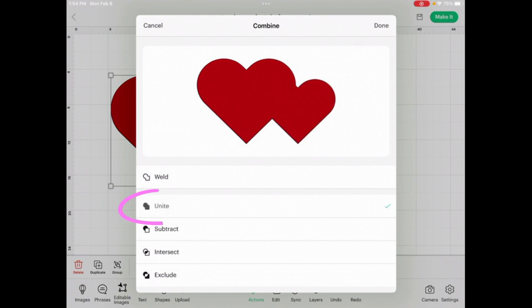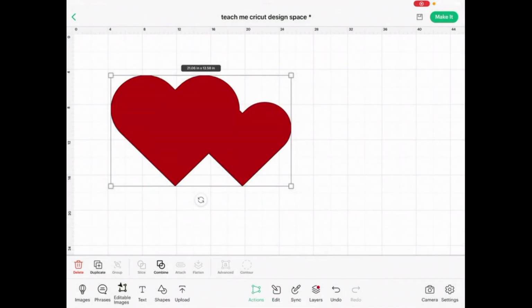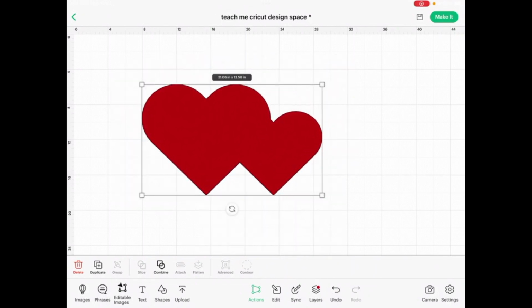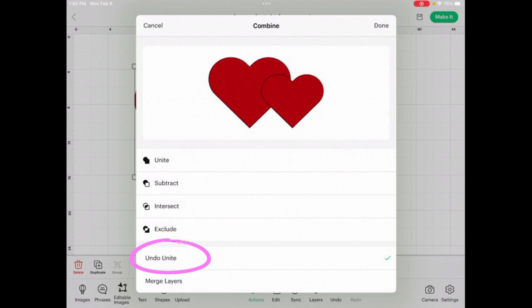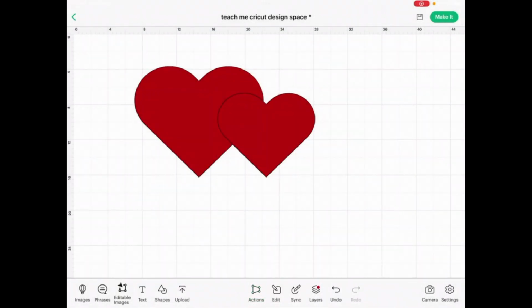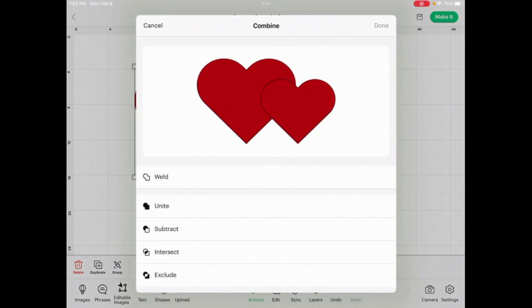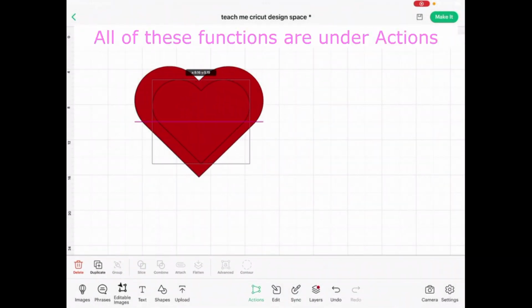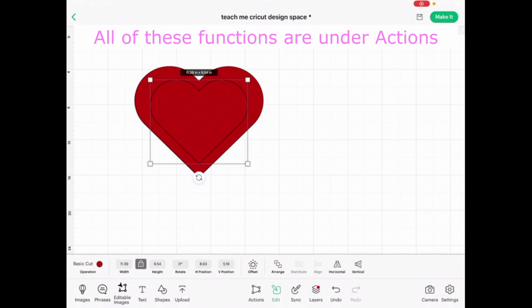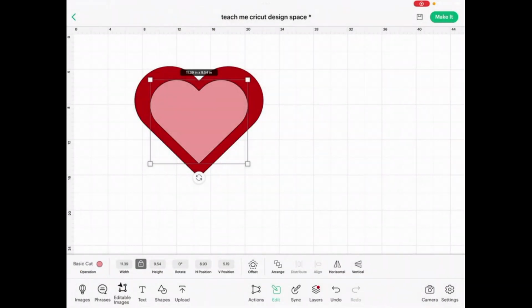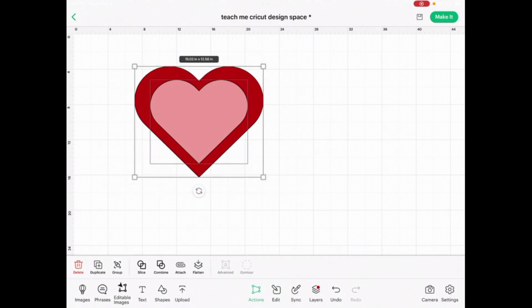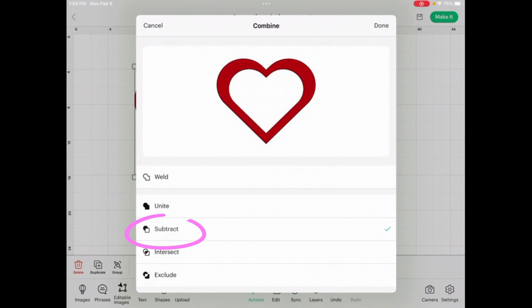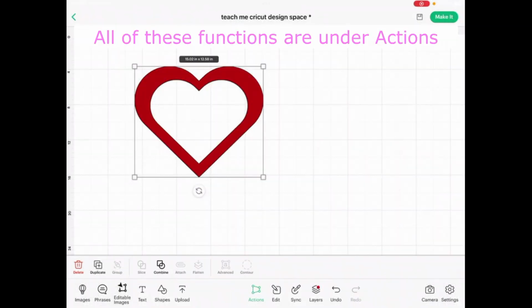If we use the new unite, it does the same thing, the same end result as weld, but you can ununite. The next one is subtract. And I'm going to do that kind of similar to how we did slice. So if I select both of them and go subtract, you can see it has the same end result as slice, only you don't have all those extra pieces you have to move out.